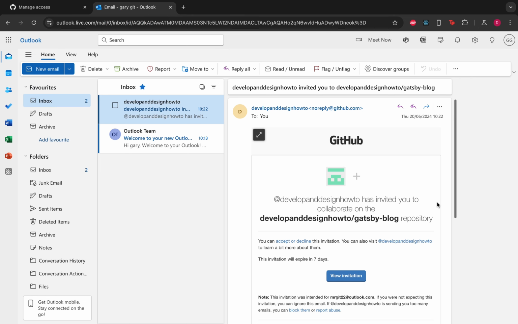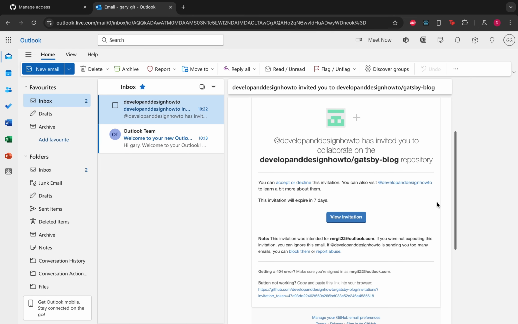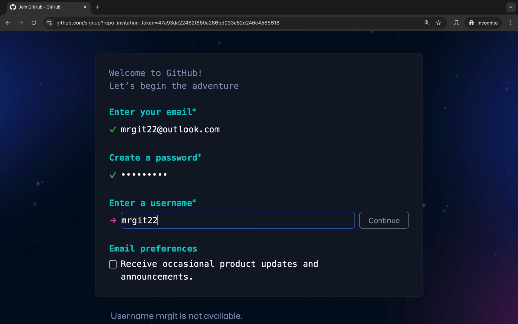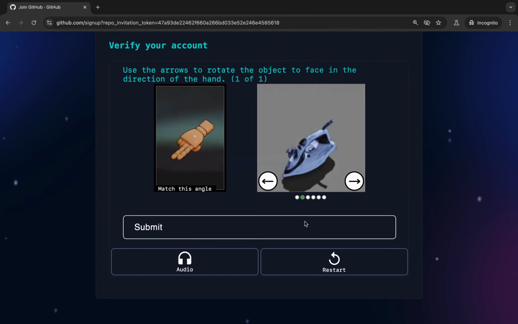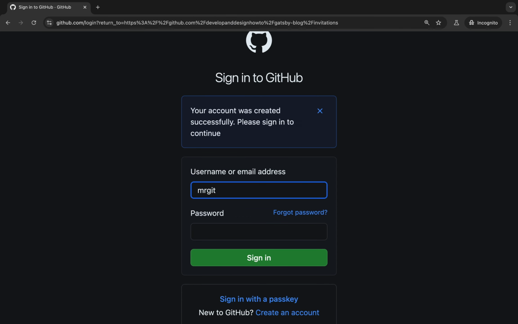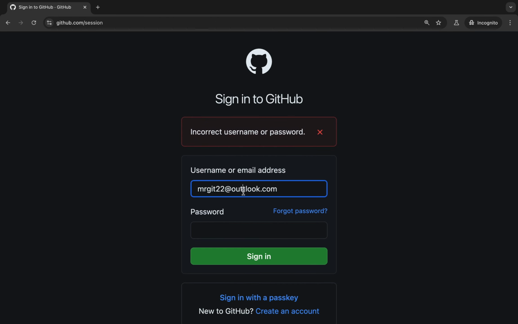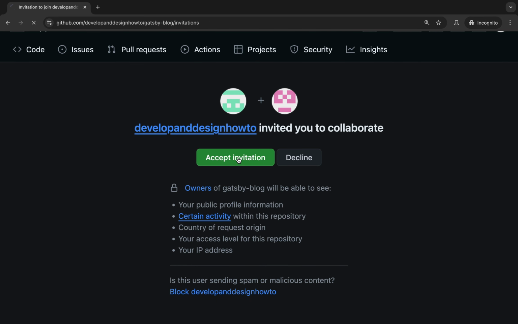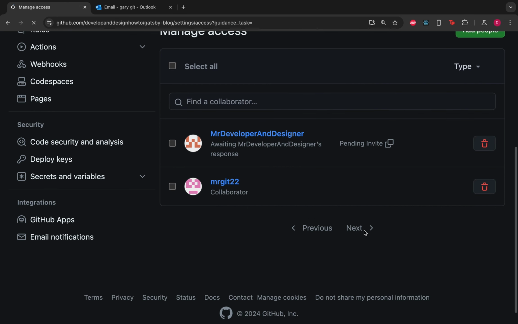When a collaborator is invited via email, they will receive an invitation to collaborate on your private GitHub repository. From this email, they will need to create an account if they don't have one, or simply sign in if they already have an account. Once signed in, they can accept the invite. After acceptance, their status will change from pending to collaborator.